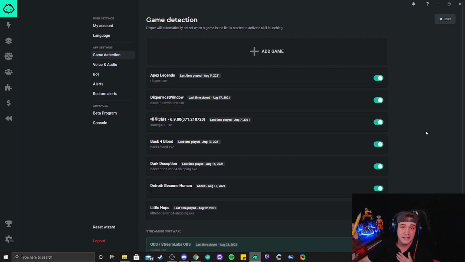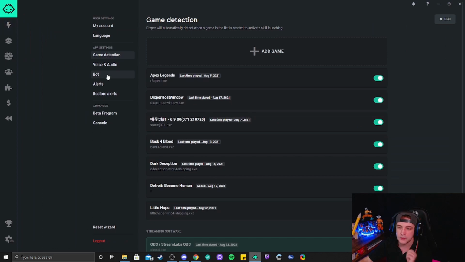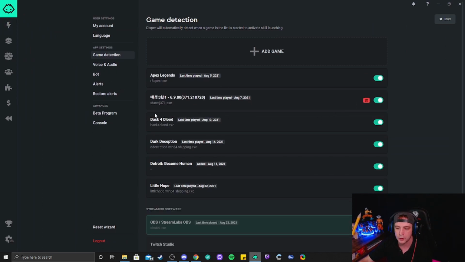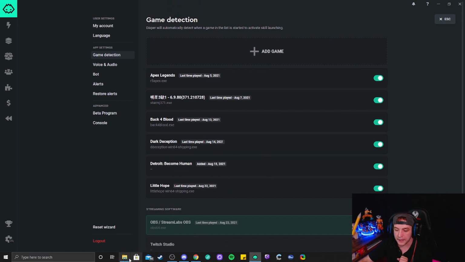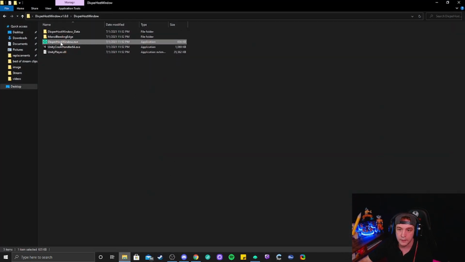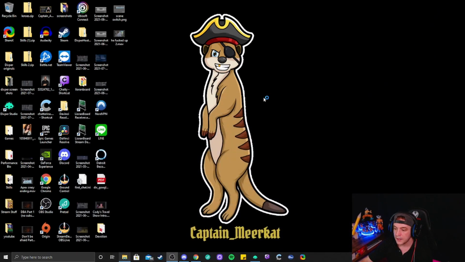So, for example, one of the things I use a lot is my Dixper host window. Right now, we know it's not connected because you can see here it still says waiting for the game, and I don't have Dixper host window on. So, let me do this just as if I were to add it. First, I'm going to delete Dixper host window, gone from my menu, right? And this here is where you would connect your streaming software. Now I'm going to open up my Dixper host window right here. I'm going to click on it, minimize this, and Dixper host window will show up here in a second as it's loading.